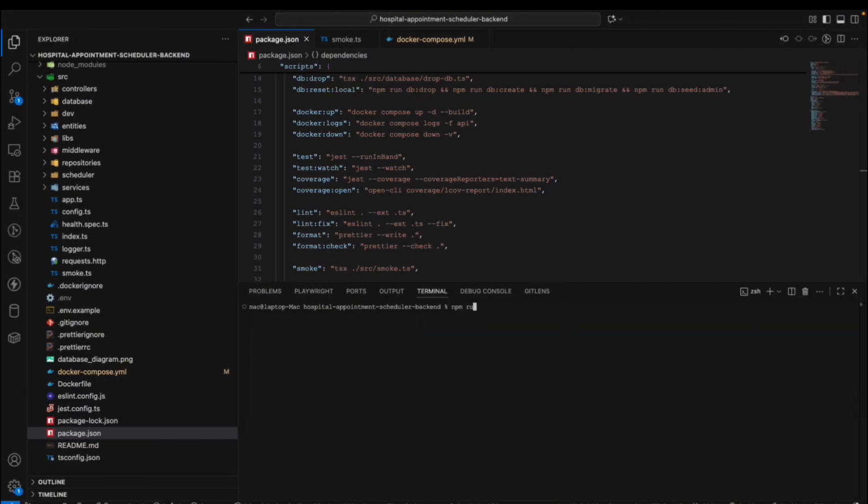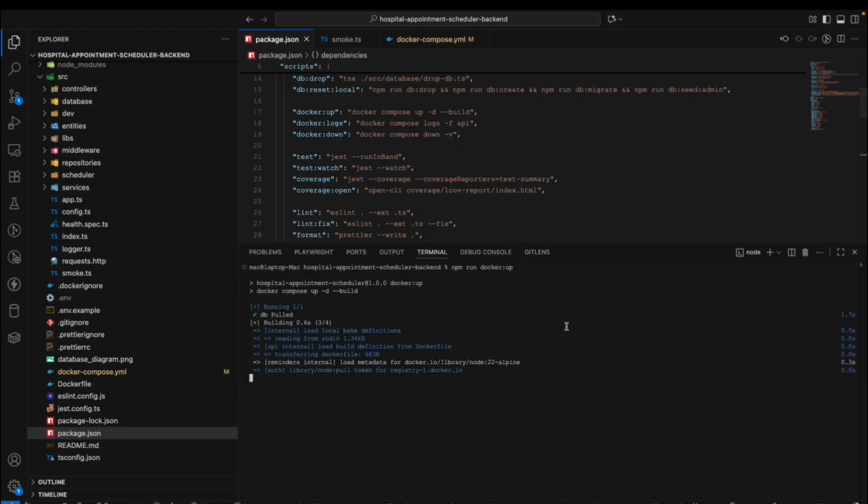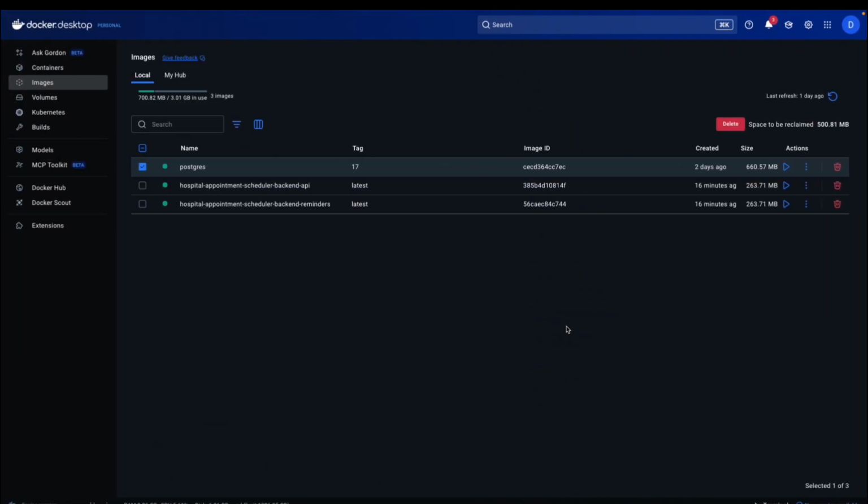So let's start with npm run docker app, which starts our application within Docker. While it's loading, we can see I've started my three images: the database, the backend API, and the backend reminder scheduler, which is basically an email service. Within 24 hours before an appointment, it sends patients a little reminder notification that tomorrow they have an appointment, along with every piece of info needed for that patient.